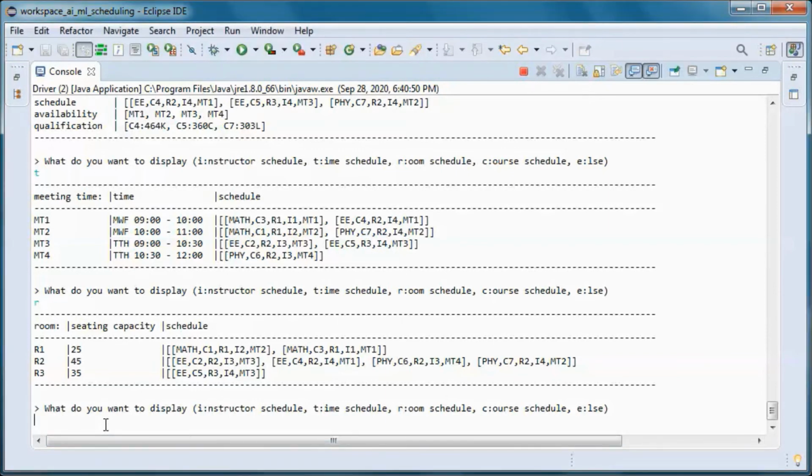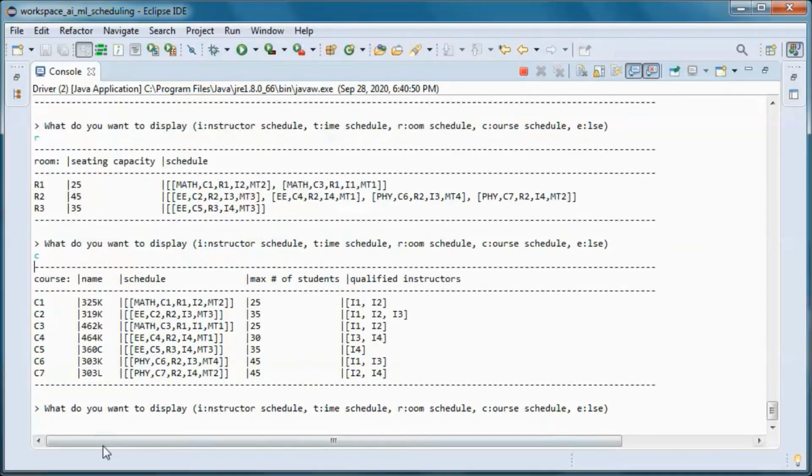And from the course schedule perspective, we have this course with those qualified instructors, and it picked one of them to teach it, and this course with those 3 qualified instructors, and it picked this one to teach it, and this course with only this qualified instructor, and it picked that instructor.